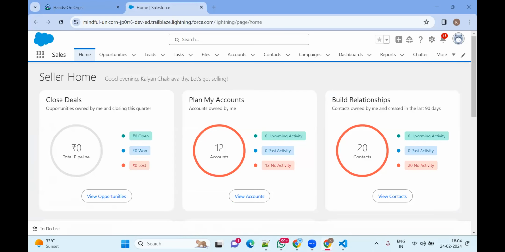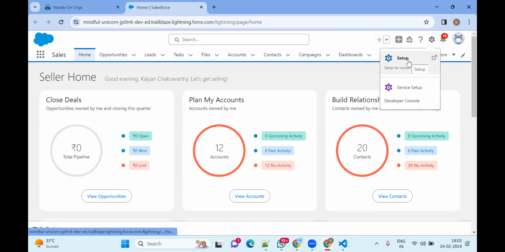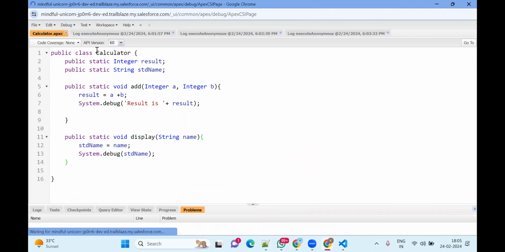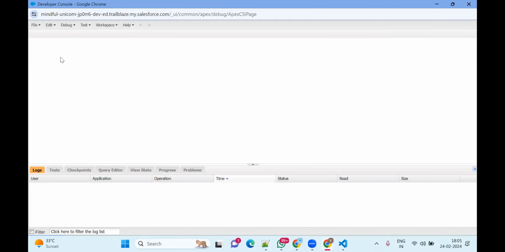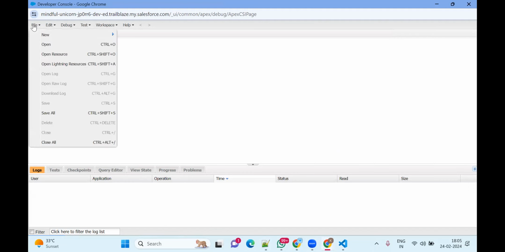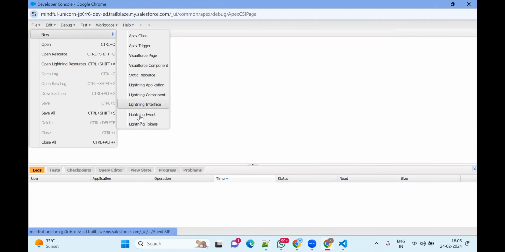We opened our developer console. How we can open this developer console is you open any playground. Inside this playground, go to the developer console. This is setup, na? This is the developer console. Inside this developer console, you can write Apex code only if you have a class, a file. You need a file, na? So that file can be created of any of these types.